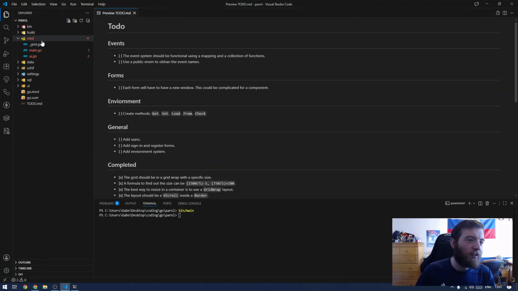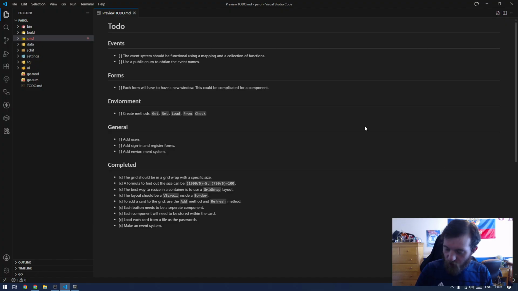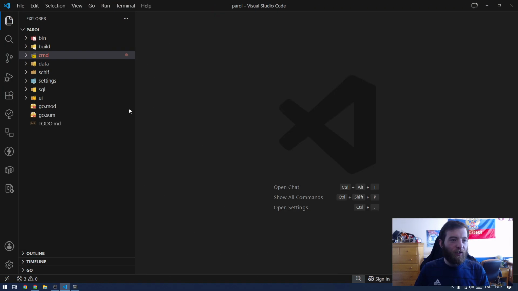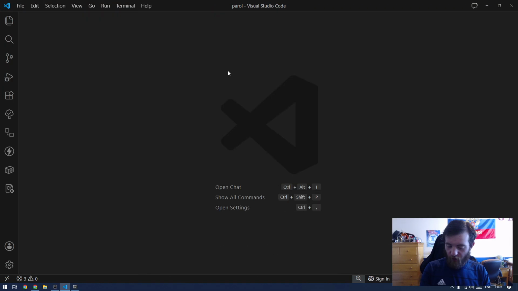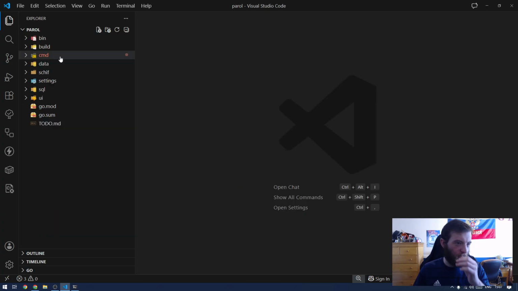So I think what we're going to do is get started with the event system. Let me zoom in here a little bit. And let's see. Oh, okay, so that is that size.